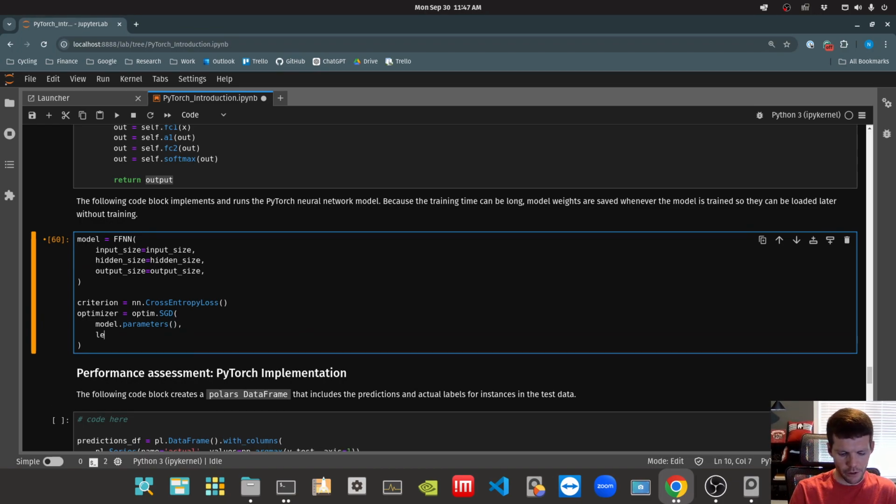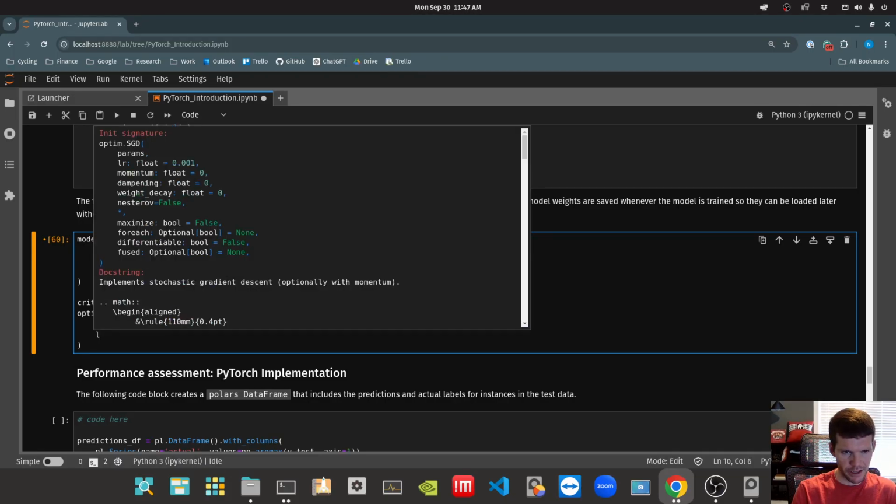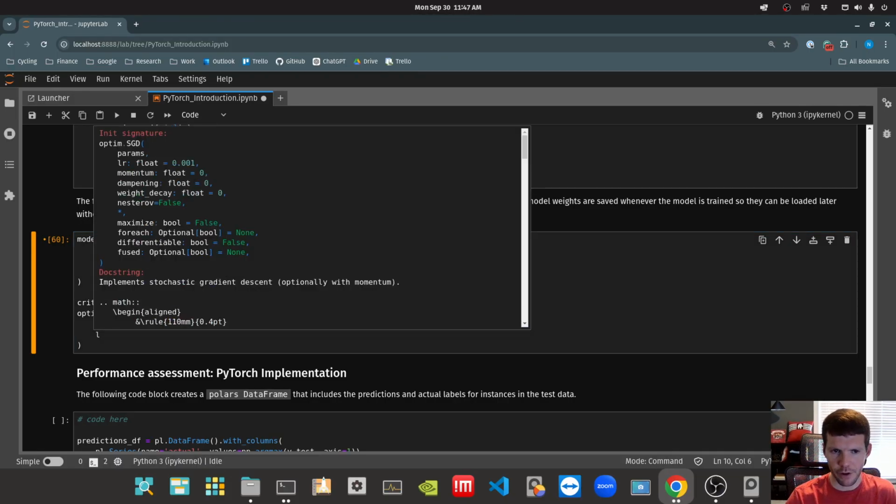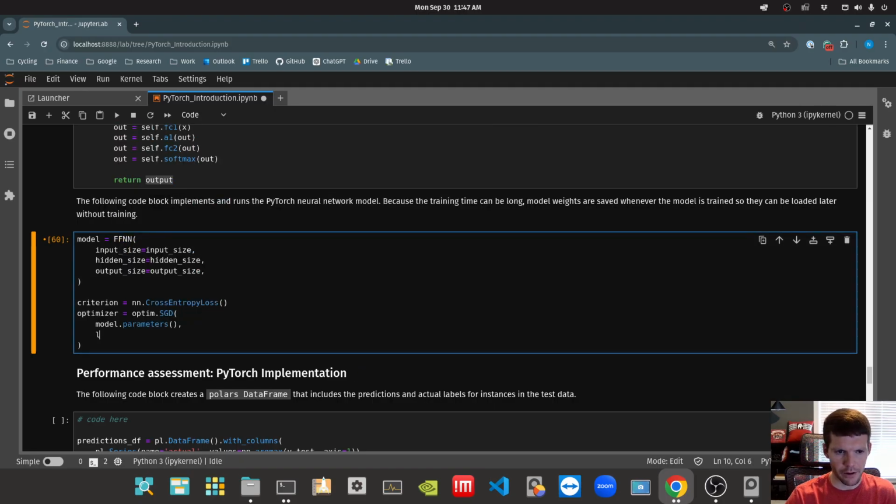And then you can give it a learning rate. I believe it is just LR. By default, they keep that at a fairly small value. So we've got that saved in learning rate. Great.